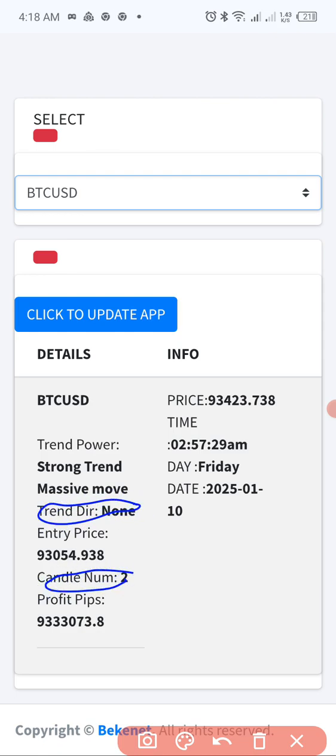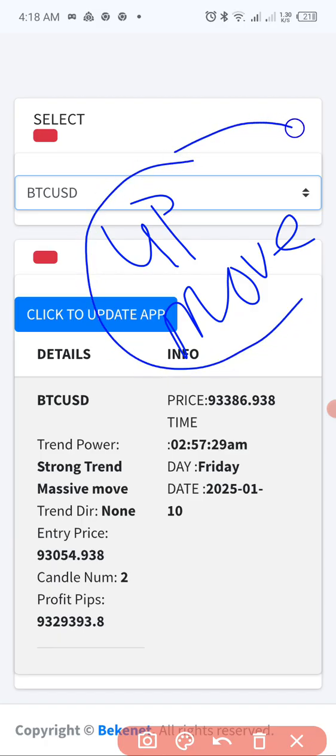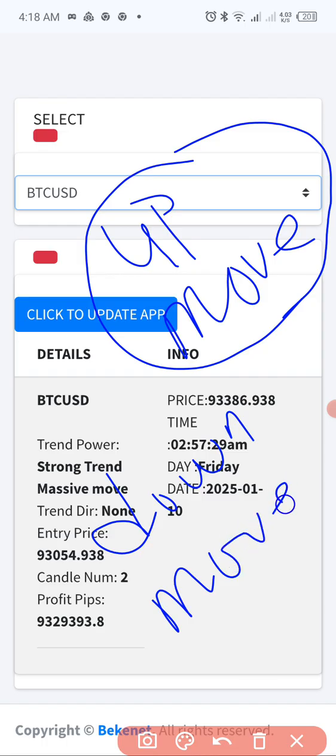The trend direction will be spelled out very easily. It's going to spell it out: up move. It's the same thing with forex. Up move is used in the whole software. So anywhere you see up move, it's telling you it's a bullish direction or a buy signal. If you see a down move, it's telling you it's a sell signal, or a bearish direction.